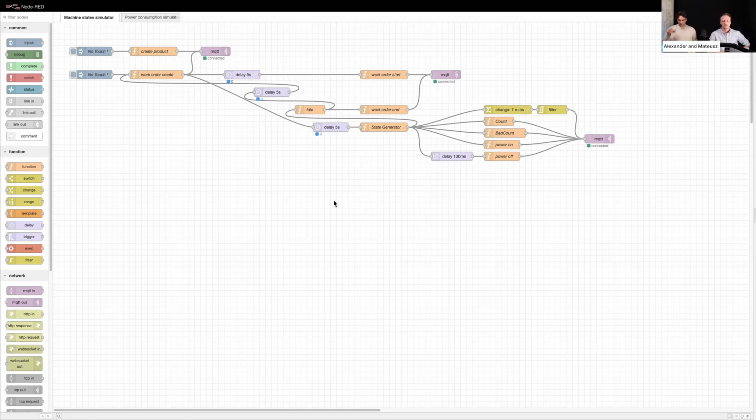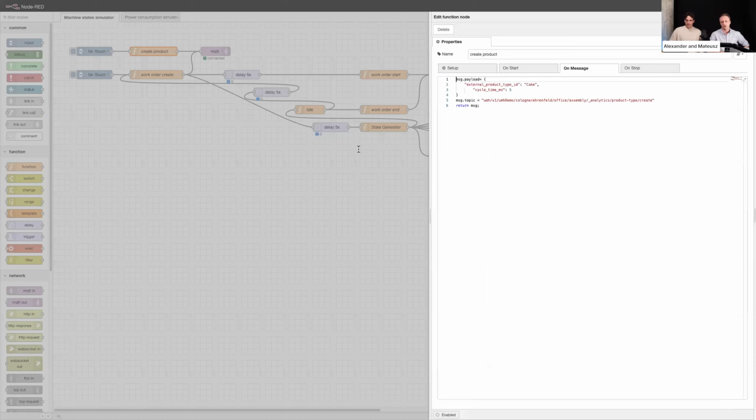Otherwise, let us know. So just to give you a quick intro to the simulator: you see over here that we are creating a product with a specific payload. Can you zoom in a little bit?